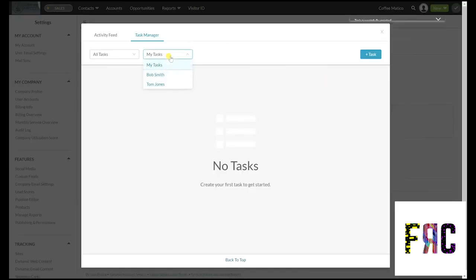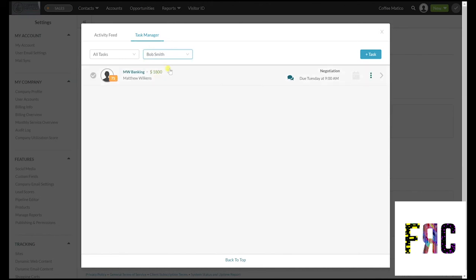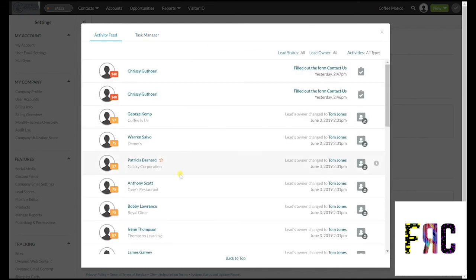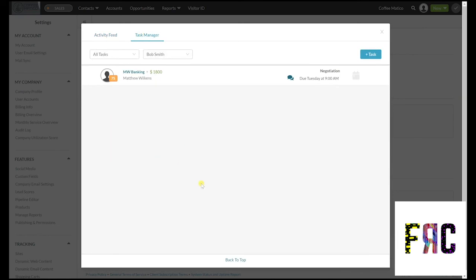So these are my tasks. You can look at Bob Smith. There we go. So you can see that that's where it's located there, and all the details. And you can also see an activity feed of who's been doing what. So this is really great for managers to have some clarity about what's happening in their sales department.